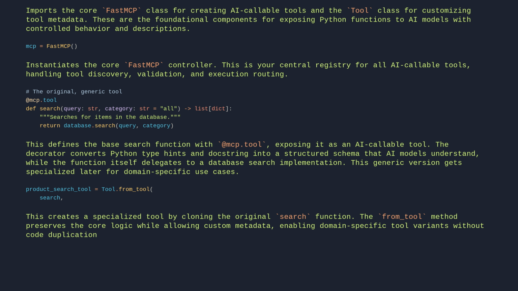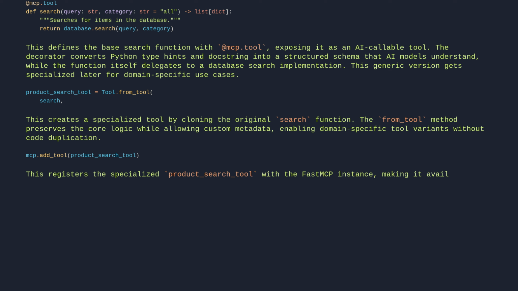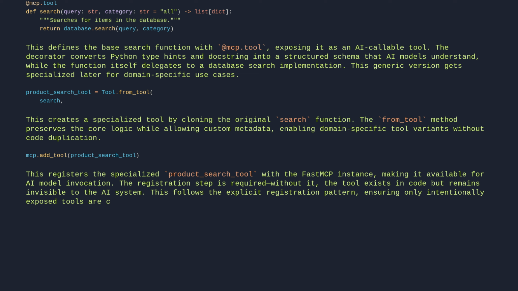mcp.add_tool(product_search_tool). This registers the specialized product search tool with the FastMCP instance, making it available for AI model invocation. The registration step is required. Without it, the tool exists in code but remains invisible to the AI system. This follows the explicit registration pattern, ensuring only intentionally exposed tools are callable.